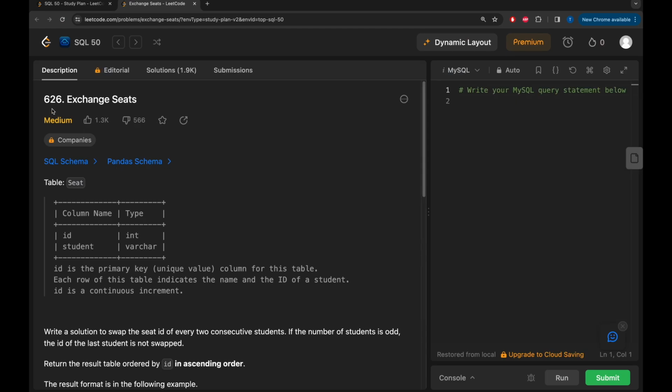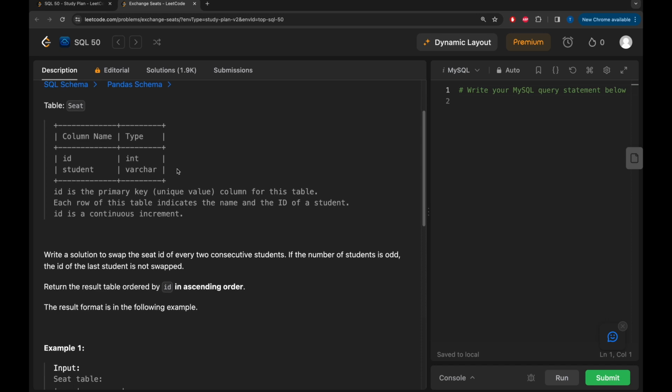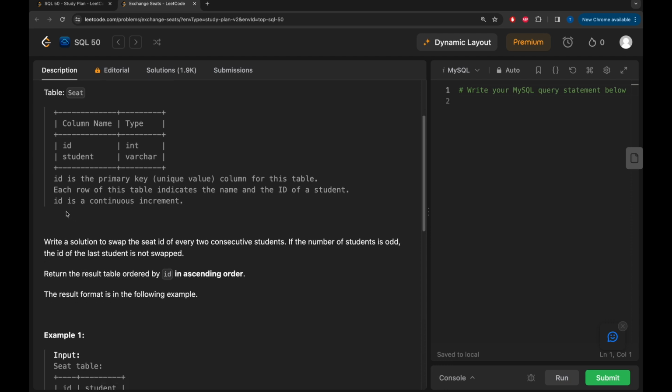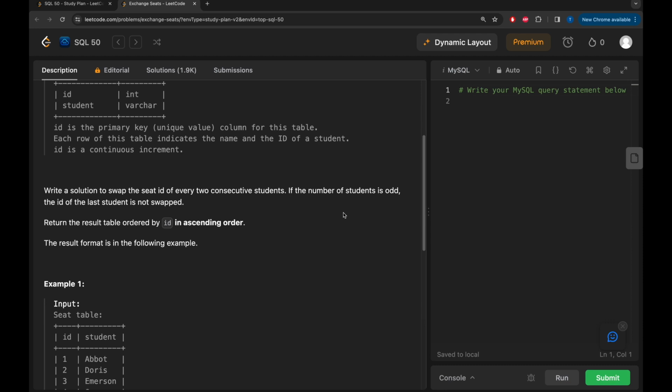Exchange seats. Problem number 626. Let's take a look at the problem statement. We're given a table called seat. This table has two columns. ID is the primary key, a unique value for this table. Each row of this table indicates the name and the ID of a student. ID is a continuous increment. Our task is to write a solution to swap the seat ID of every two consecutive students. If the number of students is odd, the ID of the last student is not swapped. Return the result table ordered by ID in ascending order.